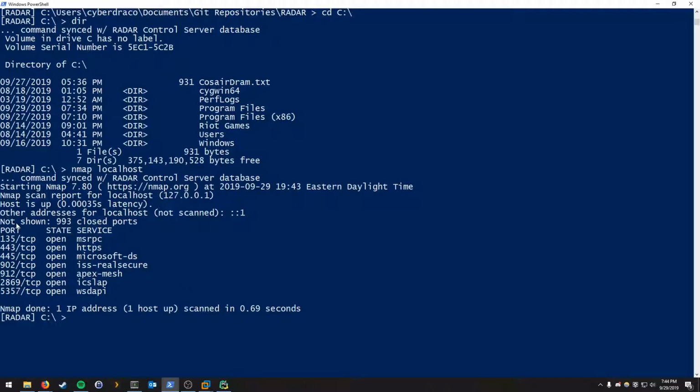So you might have seen the debug messages pop up that the command is synced with the Radar control server database. What that means is every time it's running a command, it's sending the output back to the database to be saved. So, in addition to the normal commands I can run as part of my operating system, I also have additional commands. One of those is dblist, where I can show the data in the database in my command prompt.